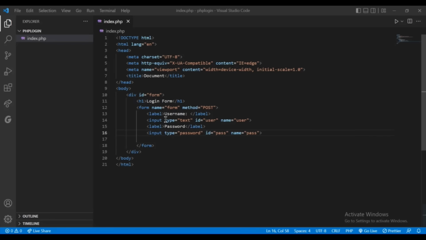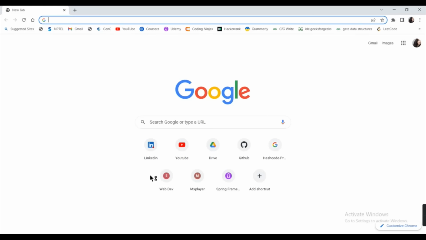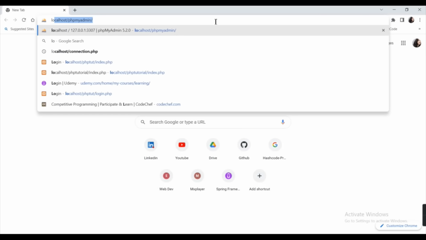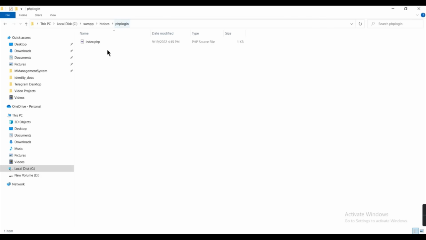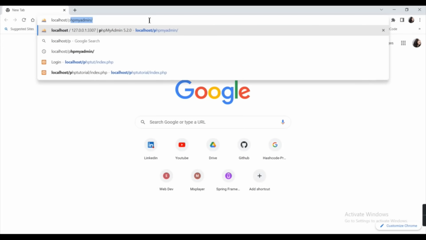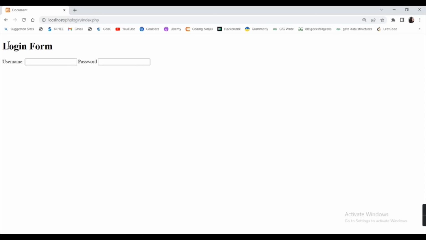So go to Xampp control panel and start Apache server, and then start MySQL server. Go to the Chrome browser, type localhost, and remember the folder we have used. The folder name is PHP login, and inside PHP login we have index.php. So we have to give similar name, PHP login, and inside it index.php. Enter, and as you can see this is our login form.